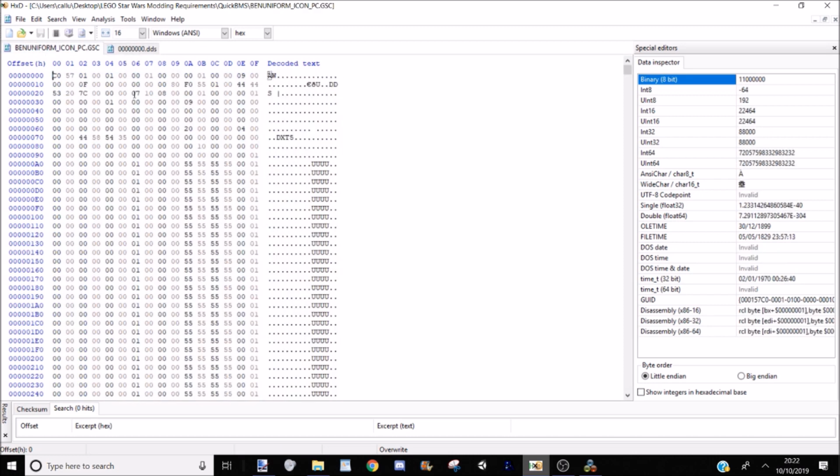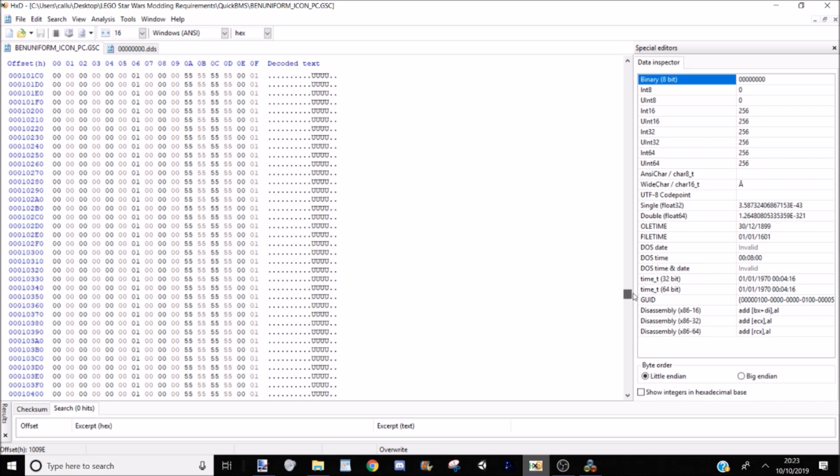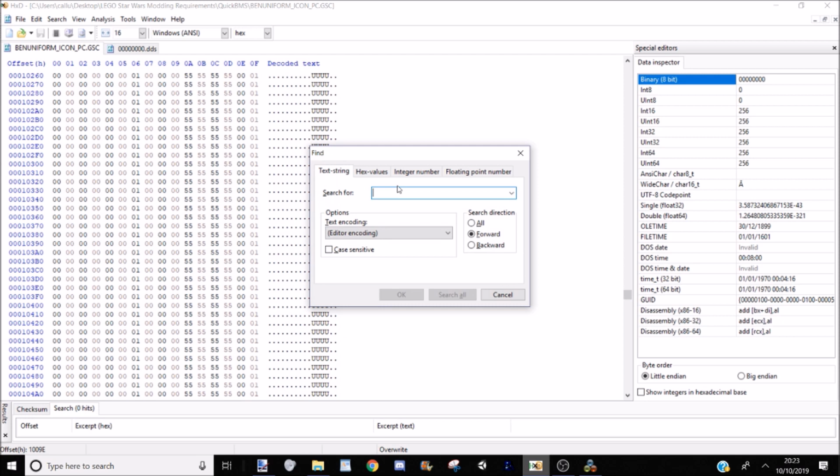And then import it the same way I import a character texture, by aligning the cursor with the beginning of DDS, and paste right. Save it there, but we're not quite done with the GSC file. Now what you want to do is Control F, and whatever the original name of the GSC file was, you want to search for it.